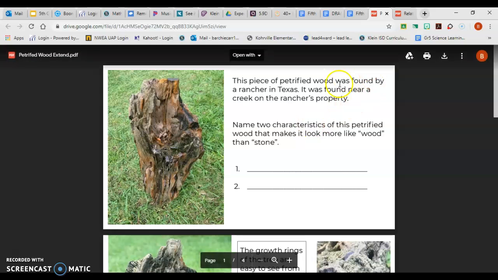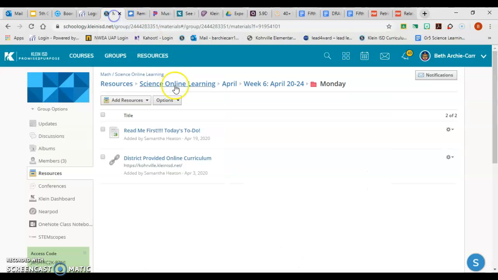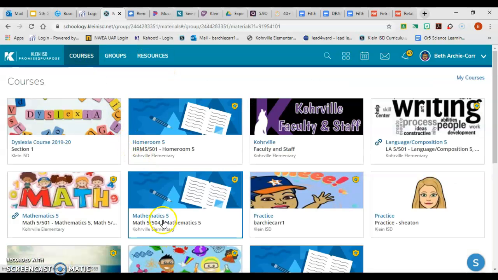Once you're done with that, this is not a Google document, so you can't just share it. So you're going to need to take a picture of it, and then you can email it to your teacher. You can send a Remind to your teacher, or you can post the file in today's discussion posts. So that's how you're sharing your work with your teacher. And so let's go back here to Schoology just as a reminder of how you would share that.